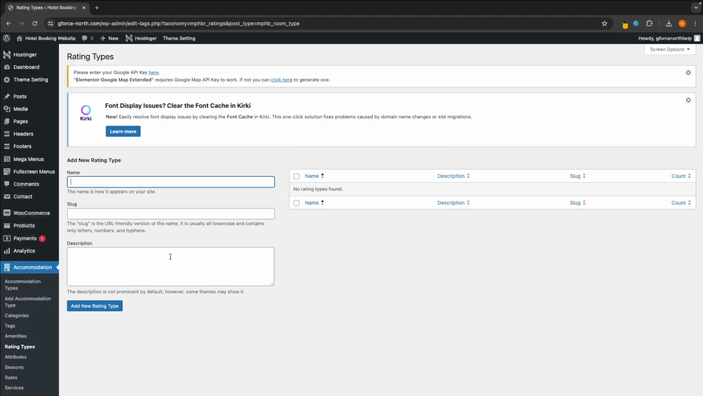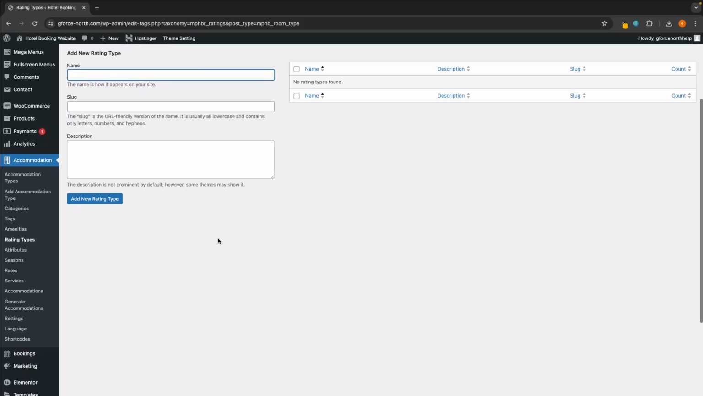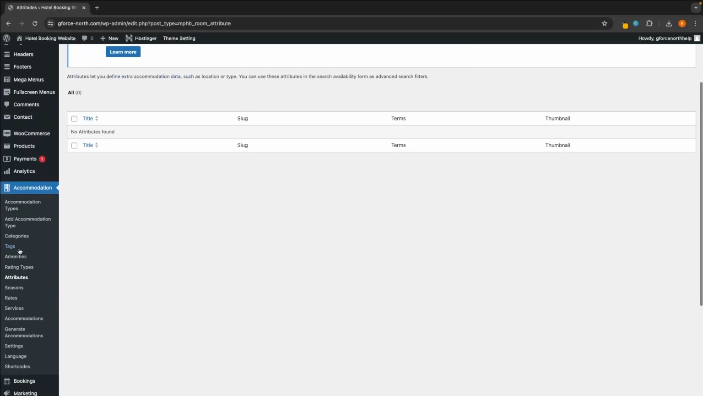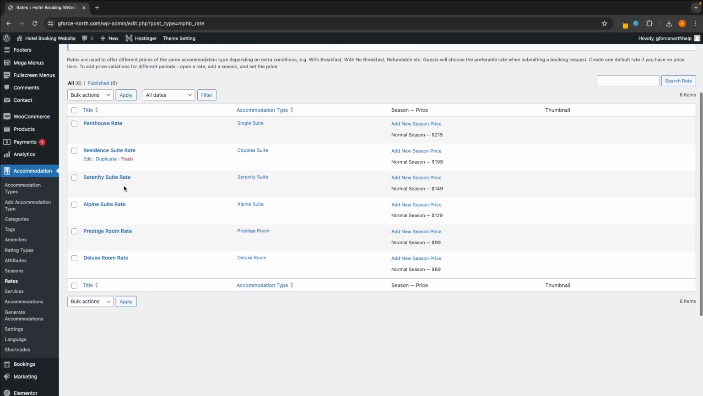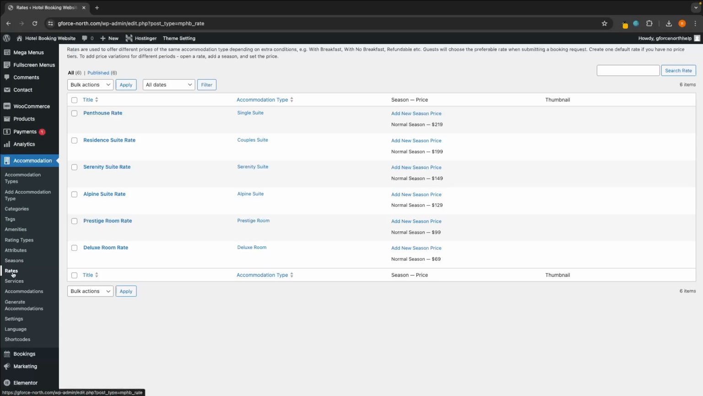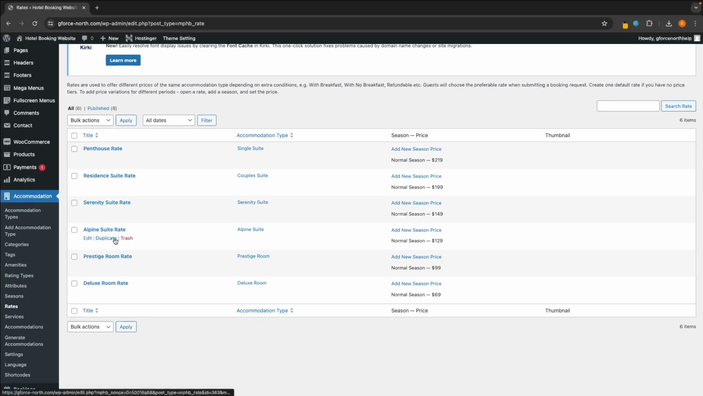Then under rating types, this is another thing that we don't want to touch. Attributes, another thing that we don't want to touch. However, something that we do need to set up is rates. Now, this is where we can set the different prices for all of the different rooms.